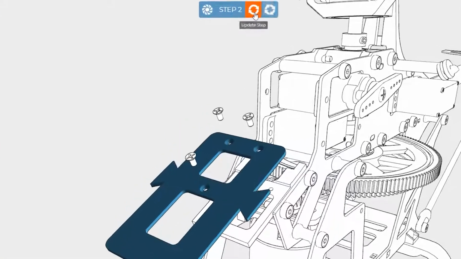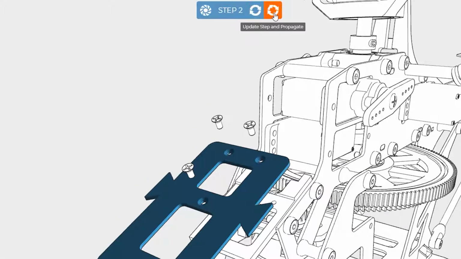You'll have noticed that when hovering over the Update button, another button appears. This is called Update and Propagate. Update and Propagate is a very useful feature that allows you to affect multiple steps at once. Before we jump into that though, it's worth explaining exactly how properties are stored in Cadassio.